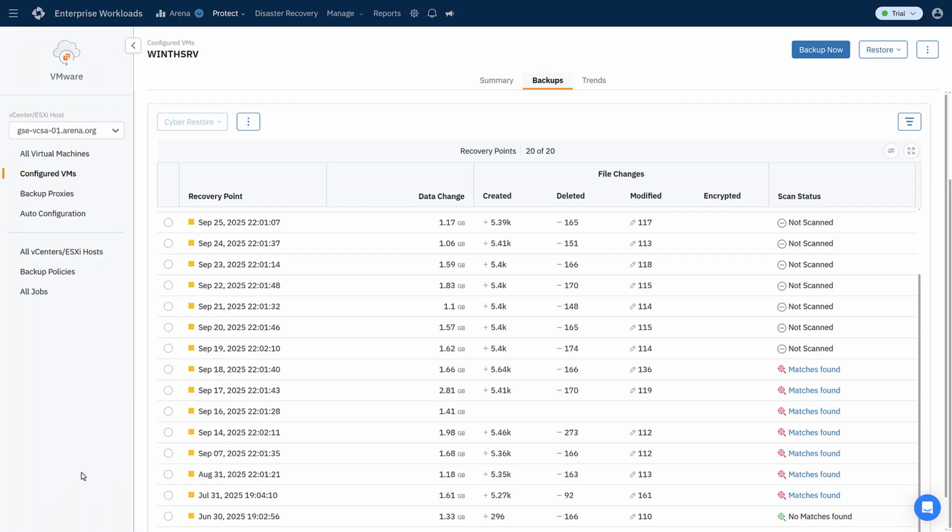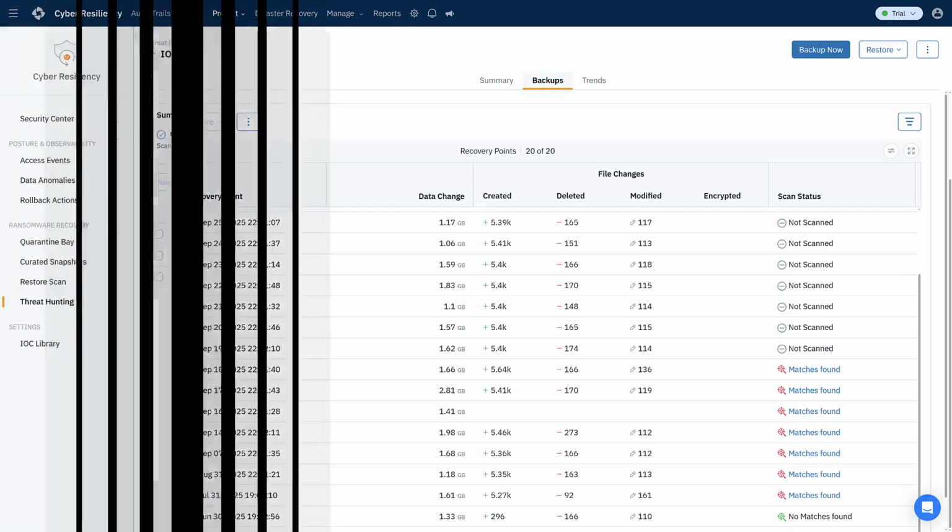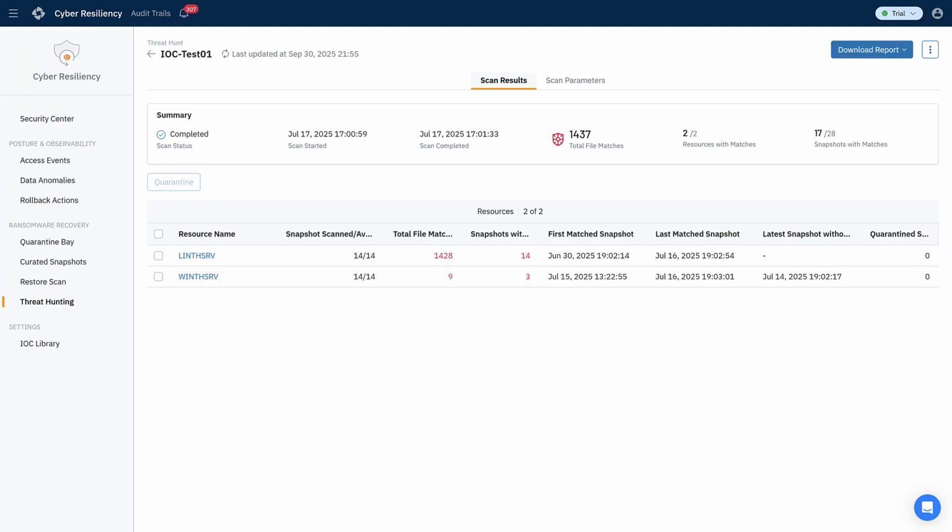You get built-in threat context, forensic visibility, and anomaly detection right where you need it, in the recovery workflow. Combined with proactive threat hunting, this end-to-end visibility allows you to detect faster, investigate smarter, and most importantly, restore with confidence.